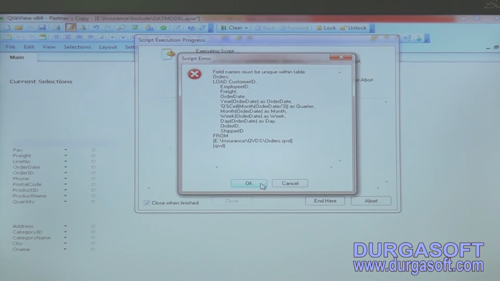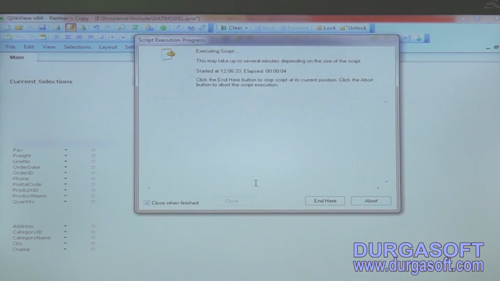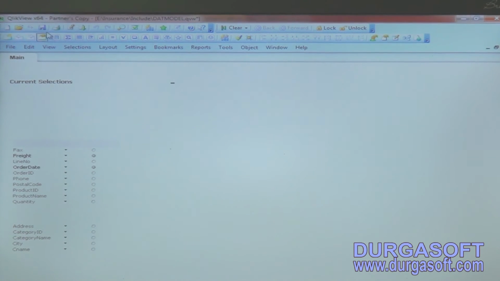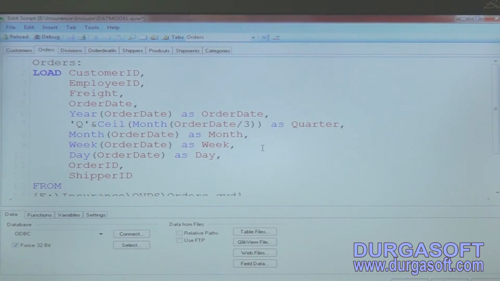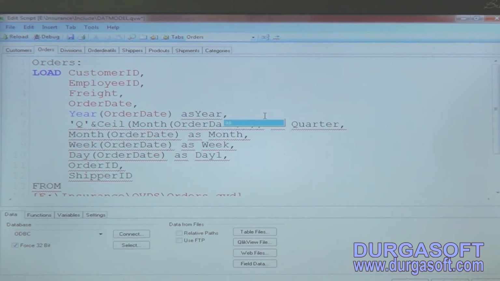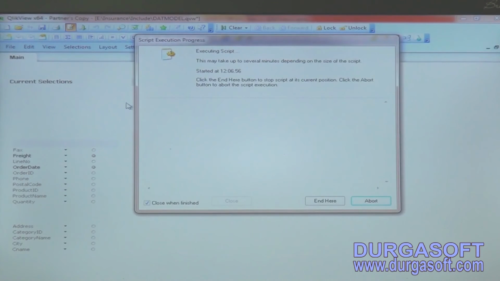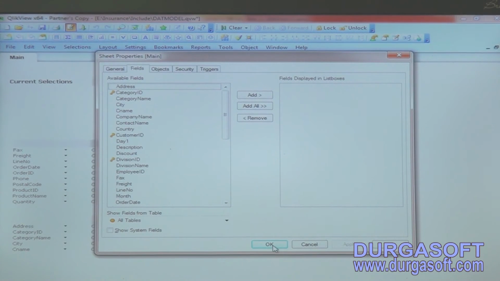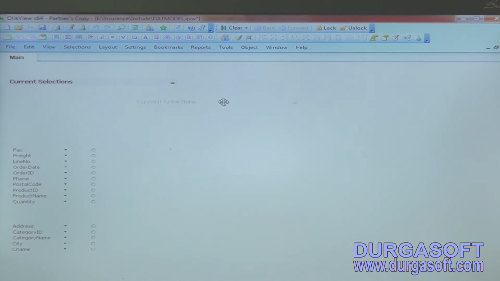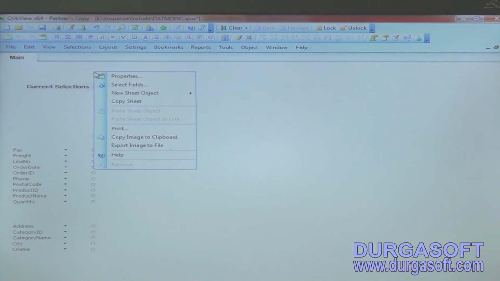Automatically it must take about 1 minute. I have given one column name differently. This year of order date I need to give as year, not as order date. Save and reload. So now you got year and quarter. So you can arrange your master calendar on the top.